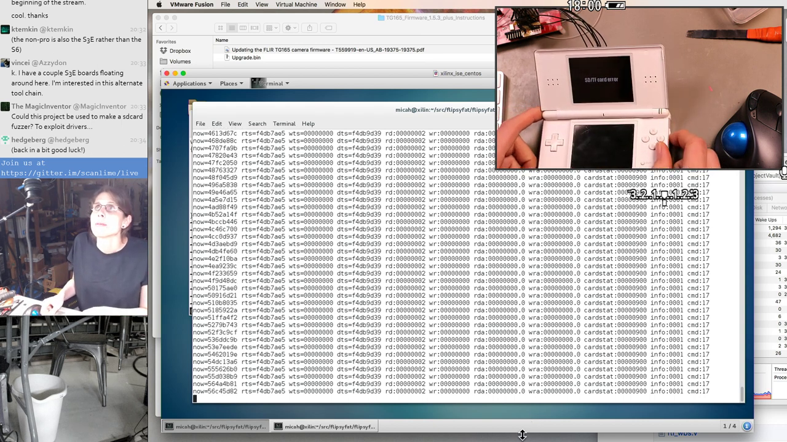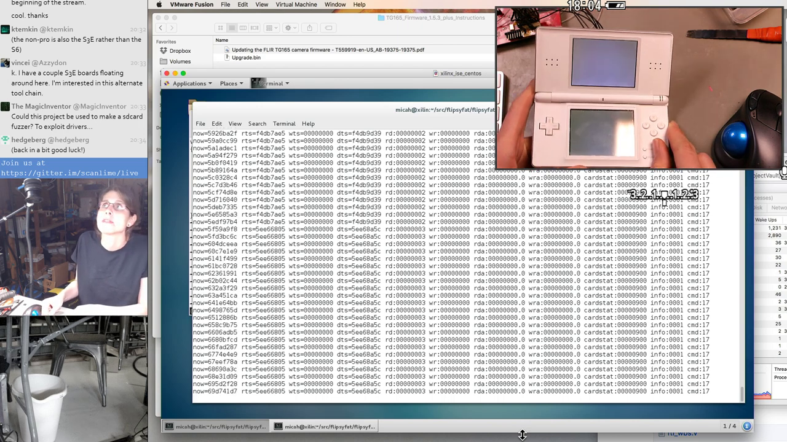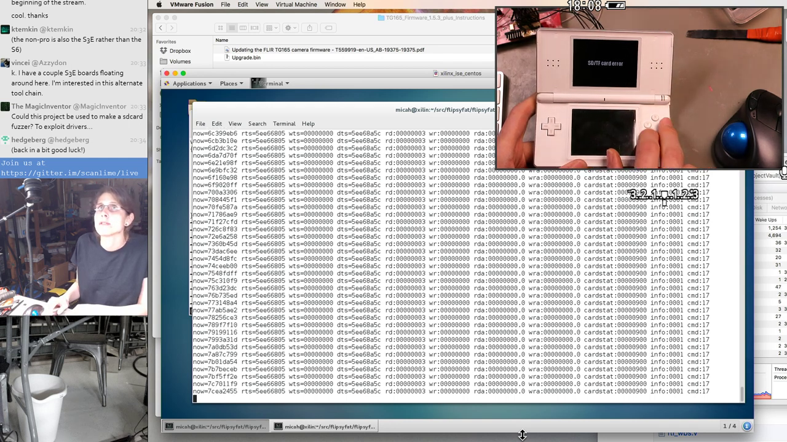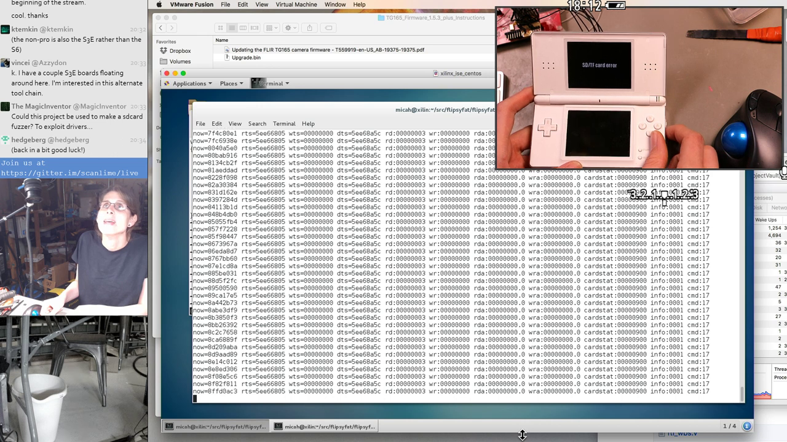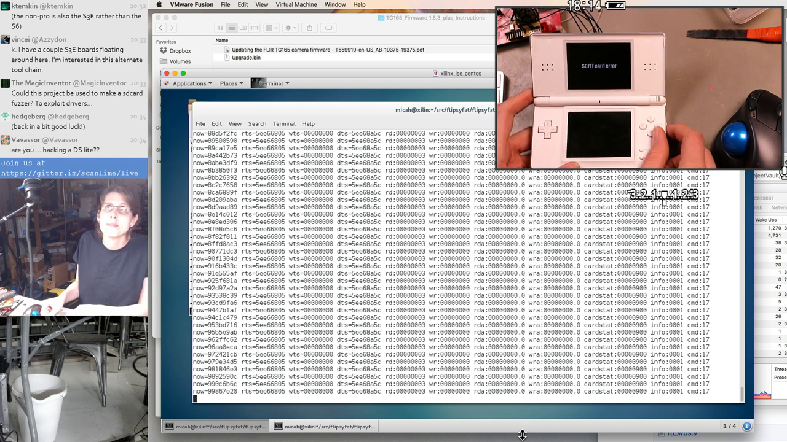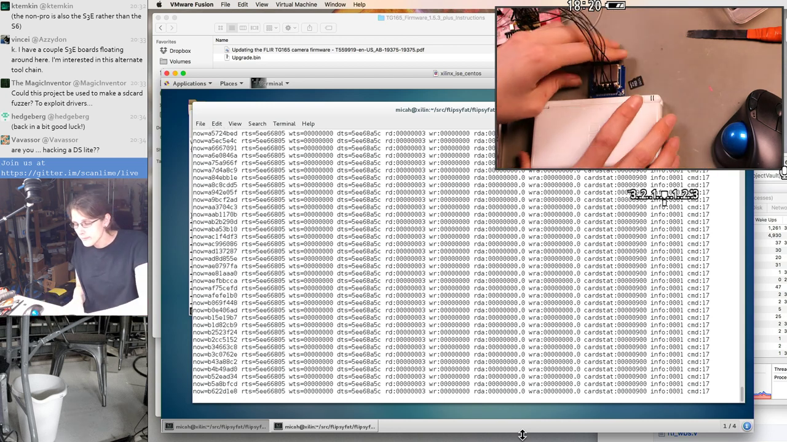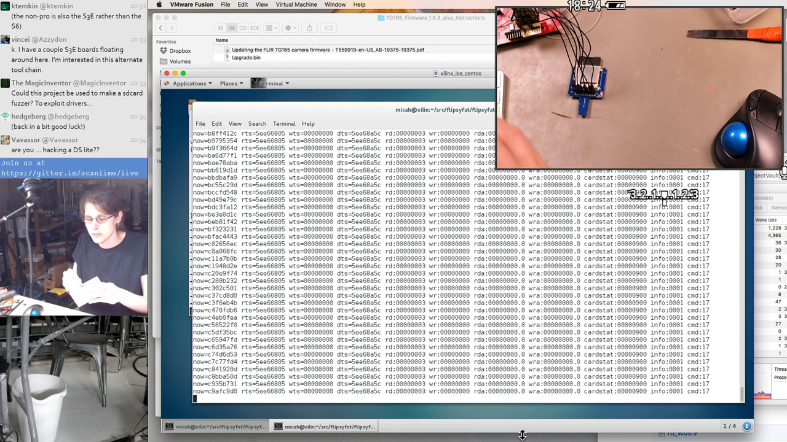Oh, okay, K-Temkin also mentions that the non-pro version has a different FPGA, the Spartan 3E instead of the Spartan 6. I've used the Spartan 3E also, it's a nice chip, but also kind of older. The Magic Inventor says, could this project be used to make an SD card fuzzer to exploit drivers? Yeah, that's totally the kind of thing that I bet this would be helpful for. Okay, well, no luck with that, but let's just keep trying some of these other demos.